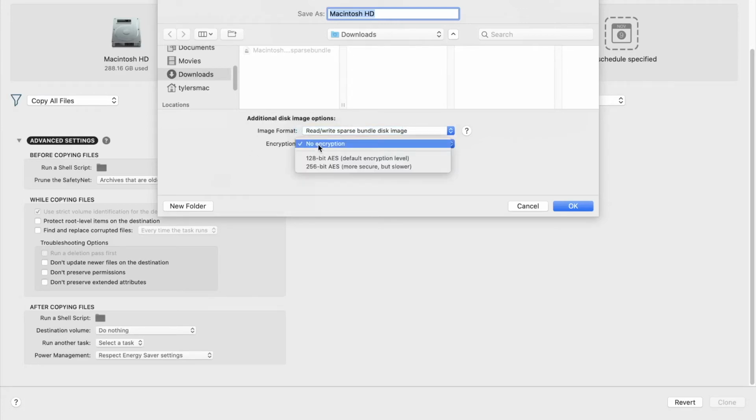Encryption. Here you have 3 options, either no encryption or 128-bit or 256-bit AES encryption. Now, going with no encryption will be much faster, so I'll go with that for the purposes of this video. But if you guys want a more secure backup, you can choose 128-bit or 256-bit. That's completely fine. So once you have chosen your location and these two, you can click OK.